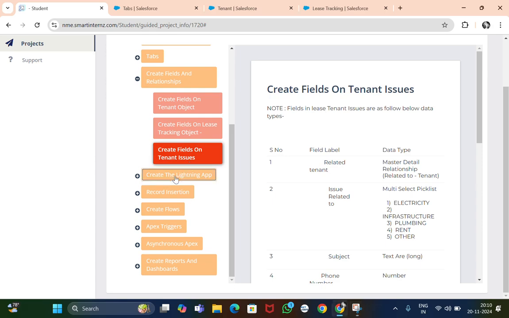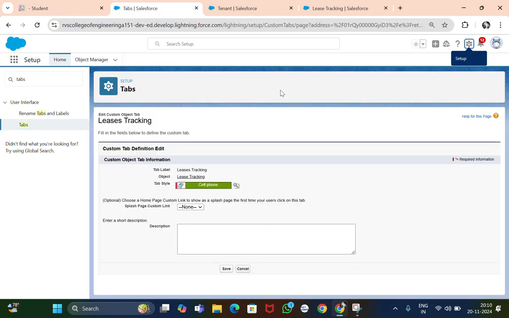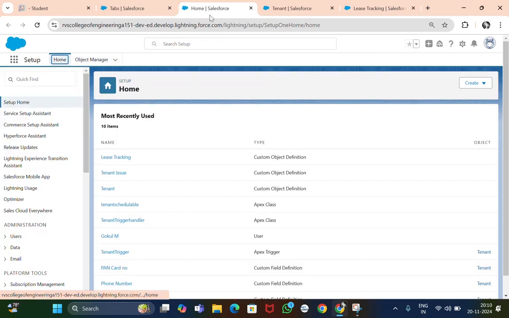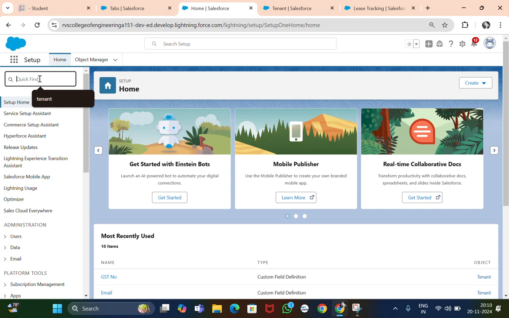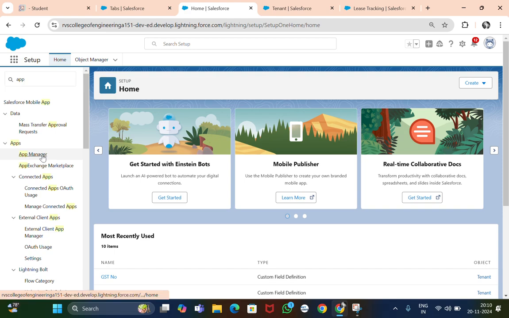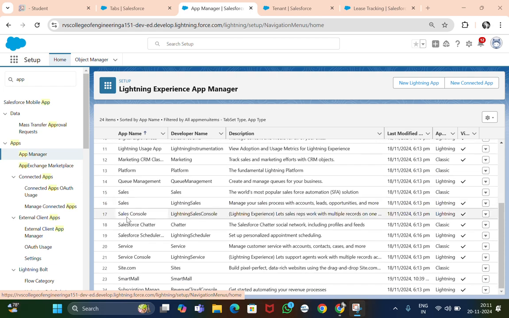And the next step is to create the Lightning app. For this we have to go to the same setup page, and in the quick find part we have to search for app and click on app manager. Now click on new Lightning app and create an app name like smart mall. I have already created one. Here it is.